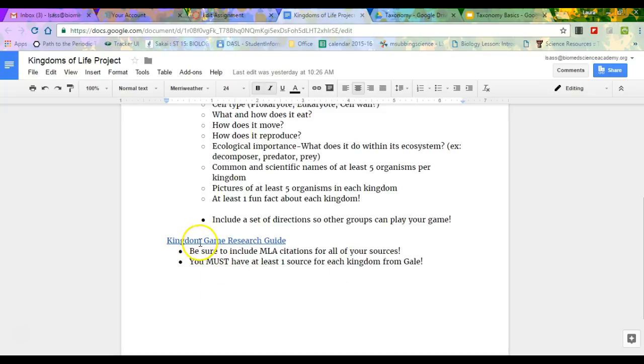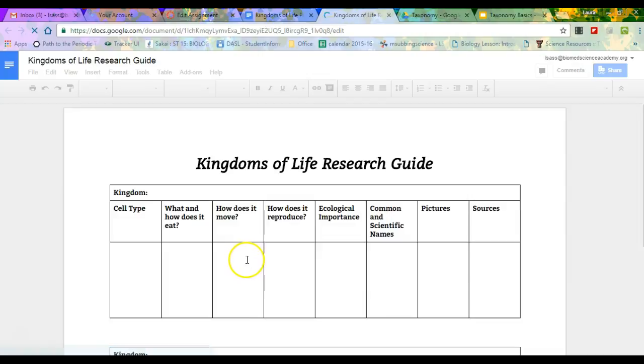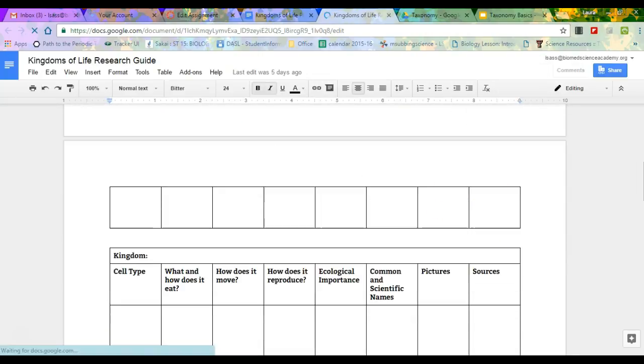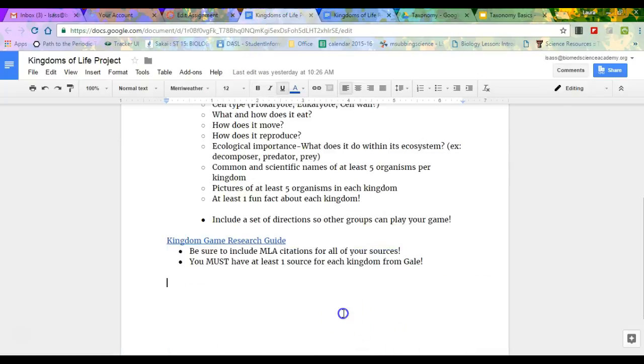As far as research goes, here's a link to a research guide just to help you organize your information, kind of answering those questions, including the pictures. There's just a table for each kingdom to help you with that. Make sure you're citing your sources in MLA. You must have at least 1 source for each kingdom from Gale. You can use only Gale, absolutely. You don't have to, just make sure your sites are credible.